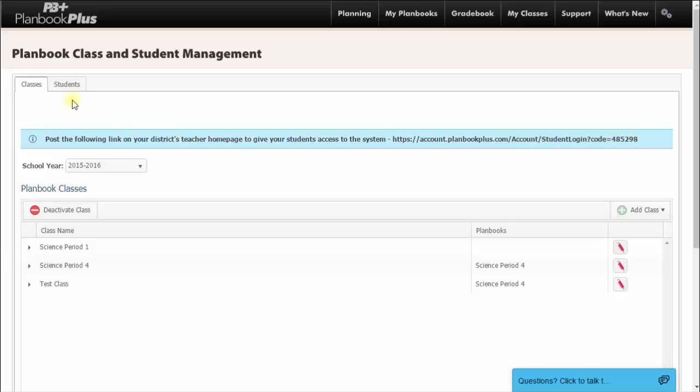So the first thing I'm going to do is go over the best way for you to set up your classes if you teach multiple classes to the same group of students, or if you're an elementary teacher. For an elementary teacher, the first thing you're going to want to do is to add all of your students into Planbook Plus.